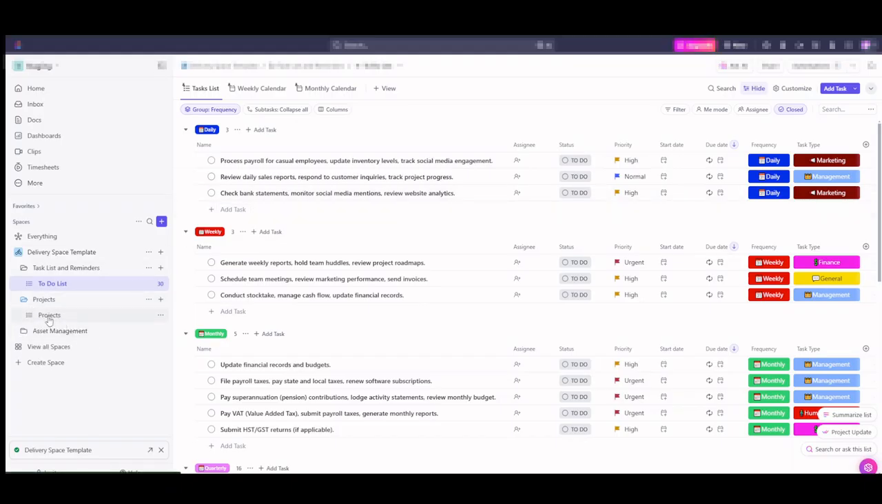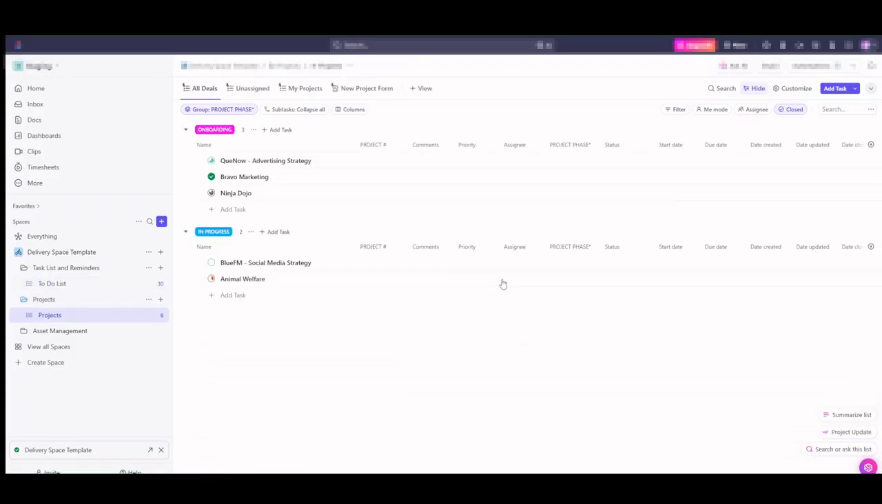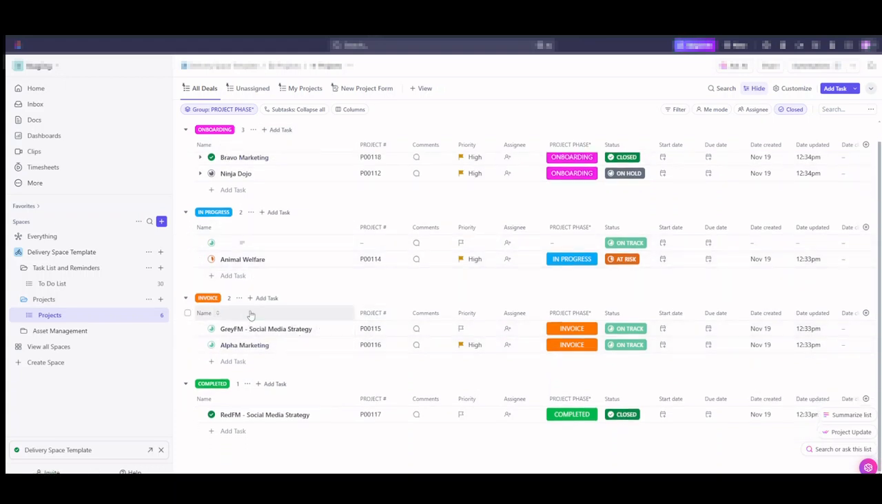So here we've got the projects list. So you can see the projects that we've got populated. You've got some at the onboarding stage, you've got some in progress, and we've got some at the invoicing stage, and we've got one that's completed.